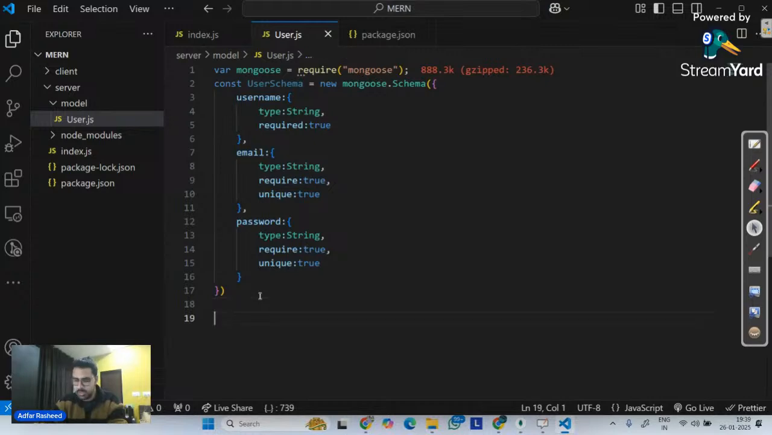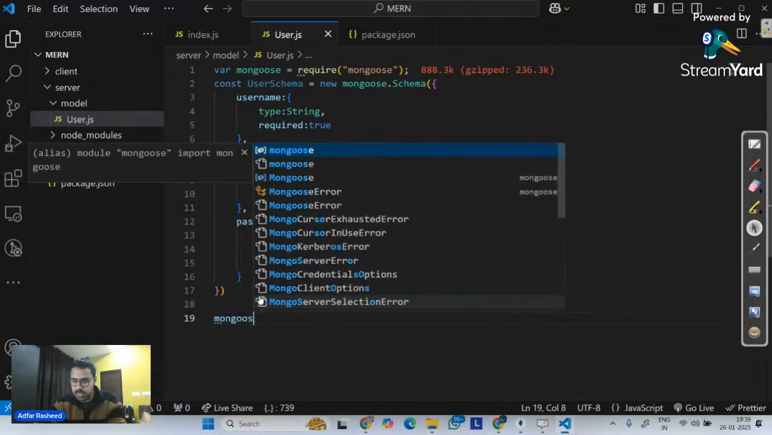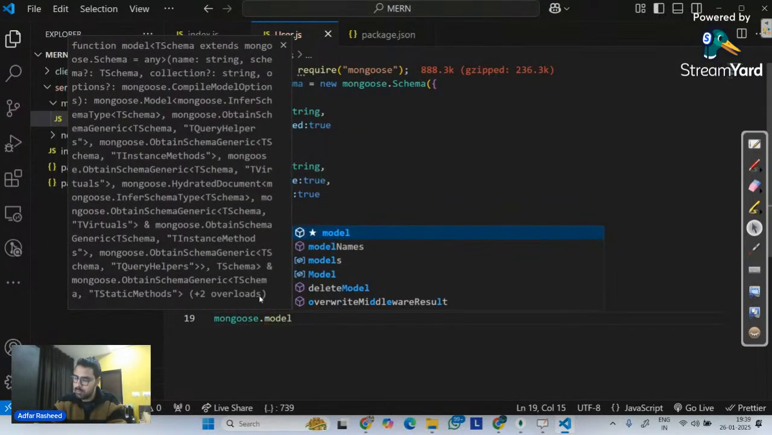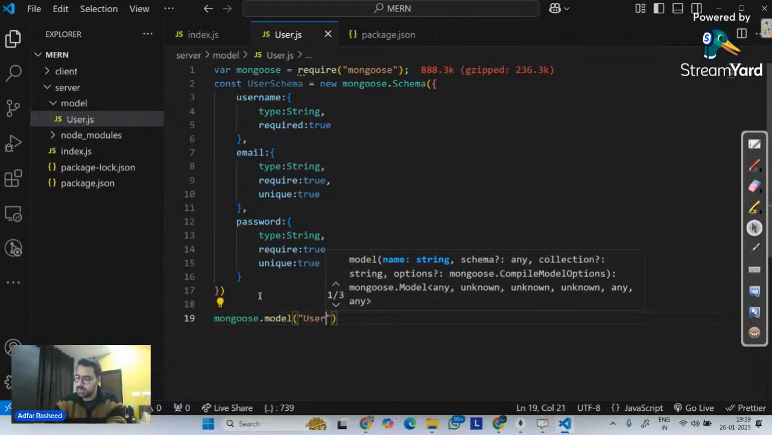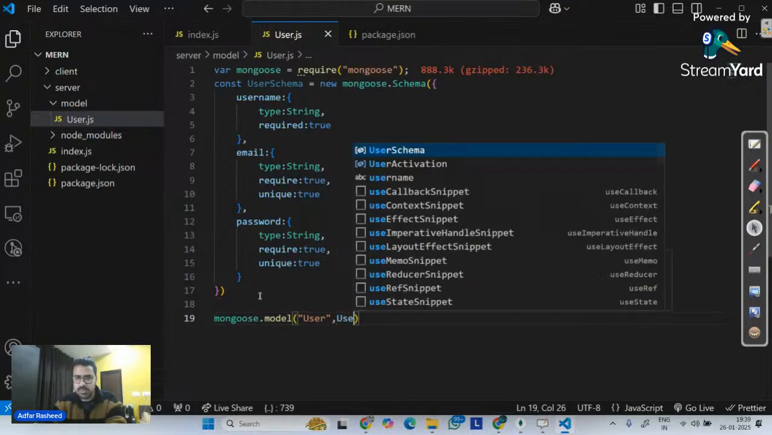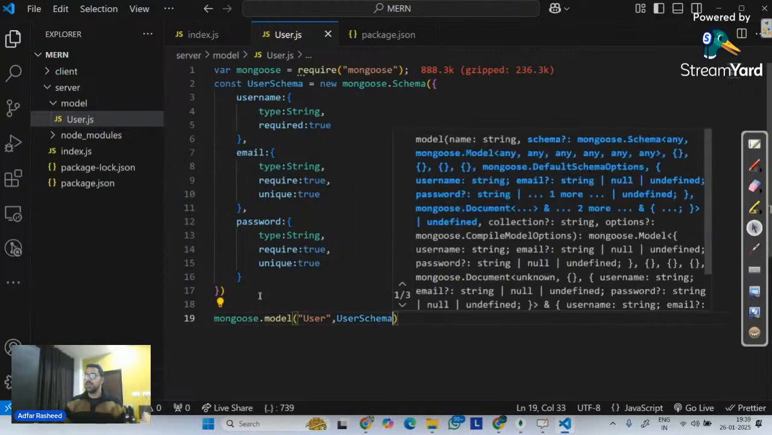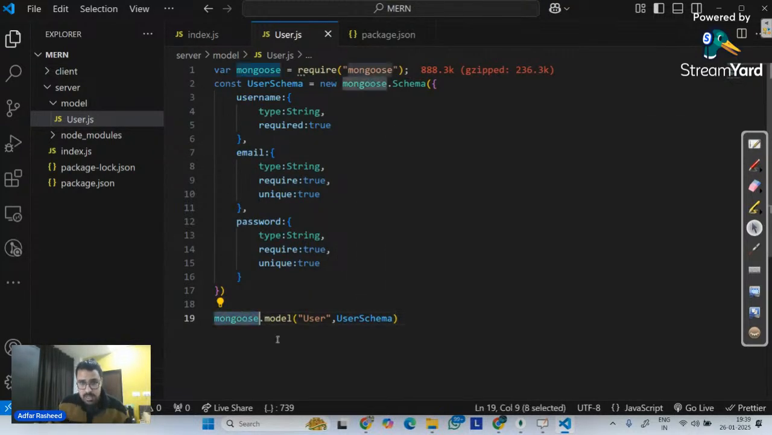So I will simply say over there, use my Mongoose and please create a model. Model what? Let me give it a name, simply user. Model name is user. Then comma over here, it should be supporting the schema, which is my user schema. So now inside my Mongoose, I have created a model which is user, and it is following the structure of this schema.